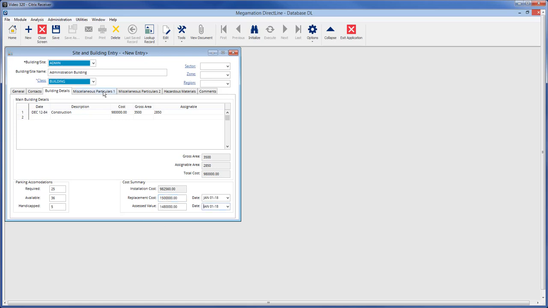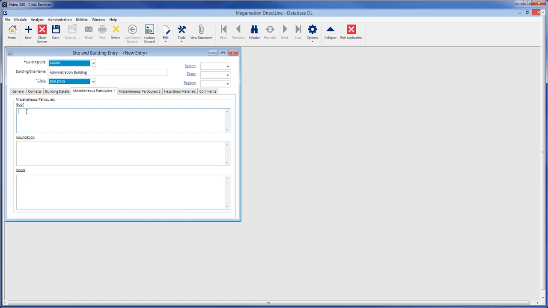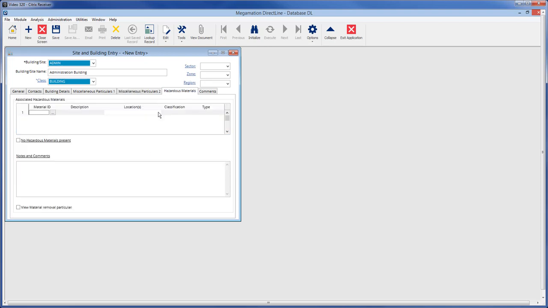Miscellaneous particulars 1 and 2 are made up of three text fields each, where notes about roof, foundation, boiler, HVAC, mechanical, and electrical systems can be made. The Hazardous Materials tab contains information related to hazardous materials. See the Hazardous Materials module training video for more information.